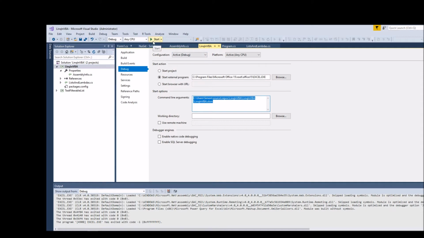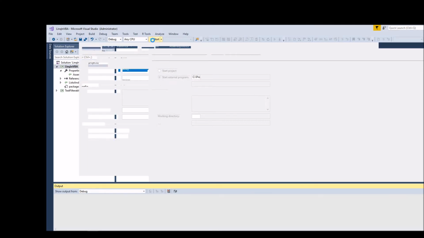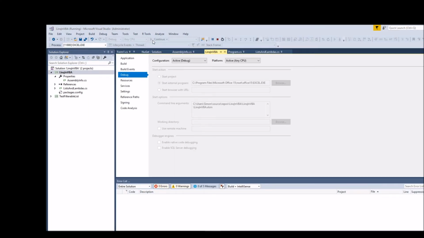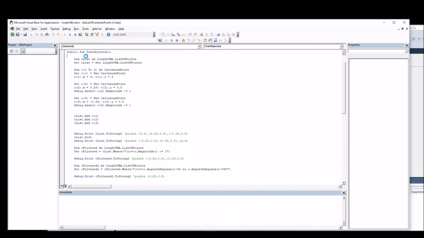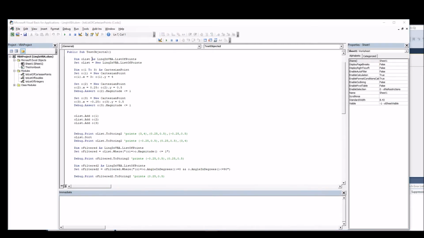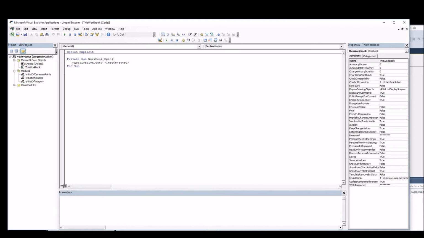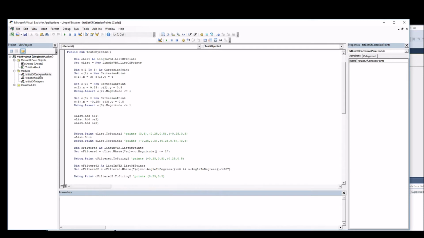So when I press start, it's going to launch Excel, and it's going to open Excel. Incidentally, it's opening up on the right piece of code, because I have something in this workbook that says application go to test object. This is a very nice piece of code to get to the right area.